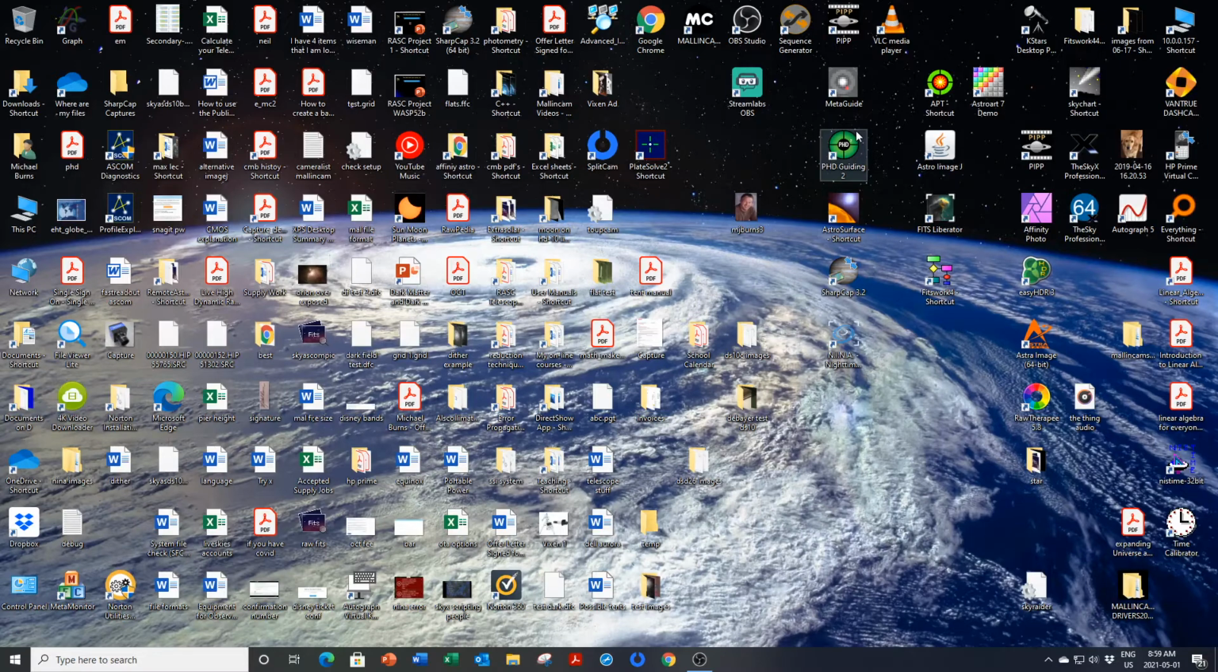Well, the first thing you've got to make sure is that you have installed PHD, specifically PHD2, on your system. And when you installed Mallincam Sky, you also installed the ASCOM drivers. That was one of the options that was available for you. So once you've got those two things installed, the next step should be pretty easy.